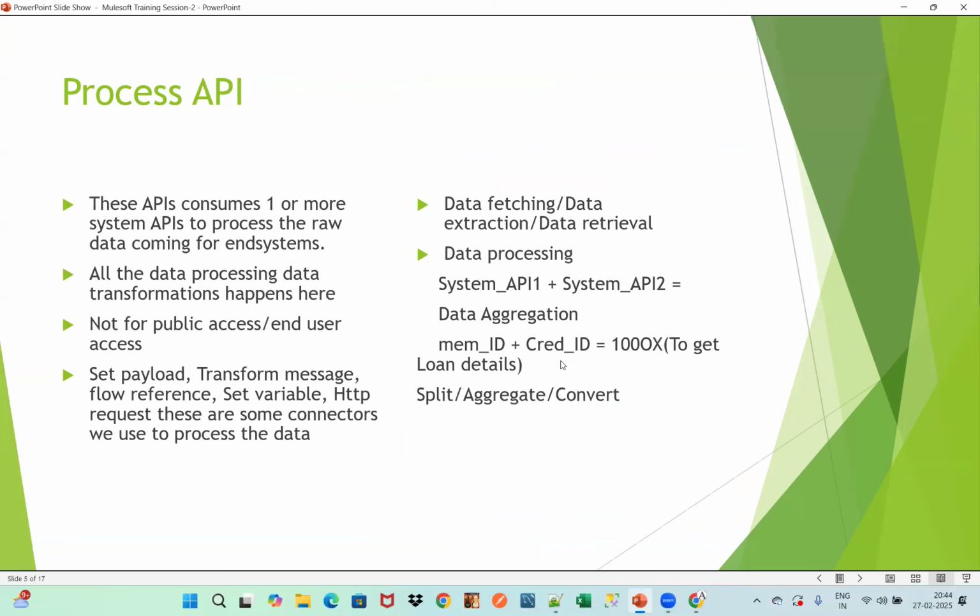Data processing includes data aggregation, data splitting, data conversion, data arrangement, and data filtration. To process the data, we have these many connectors. As I said, to integrate REST APIs we have the HTTP request connector. To integrate a database, we have the database connector. To integrate Salesforce, the Salesforce connector. For Kafka, the Kafka connector. For SOAP web services, the web service consumer connector.